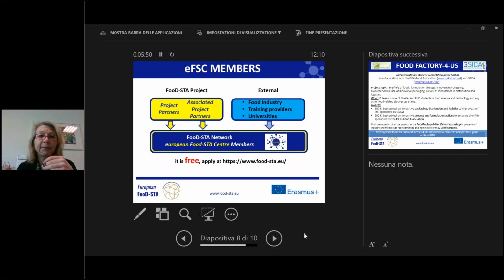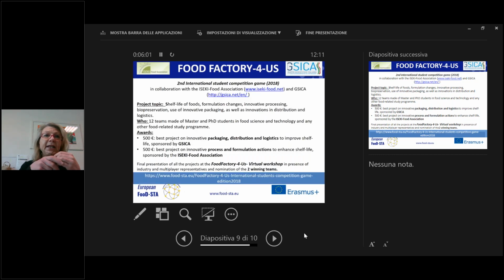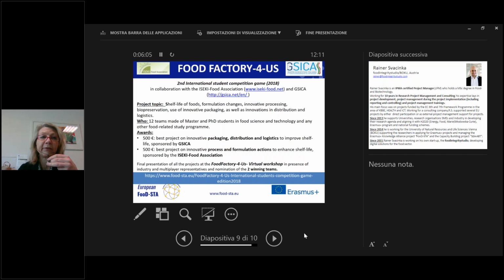Within this project, as well as this EuFooD Staff Center, one of our main goals is, as already told, to develop joint activities. One of these activities is the Food Factory for Us international competition, which is already at the second edition. The first one was rather successful, with 15 teams. This time we have 12 teams.